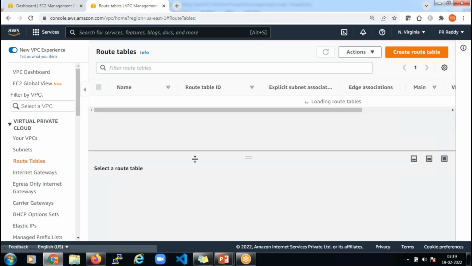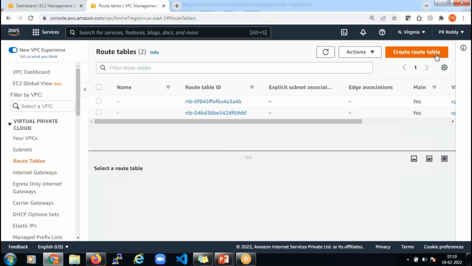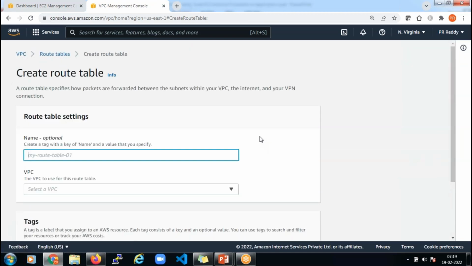So hence the reason we need to create a route table. Let me have a route table. So let's say this is the route table for the public purpose. Let's say I'm just creating a route table for the public.